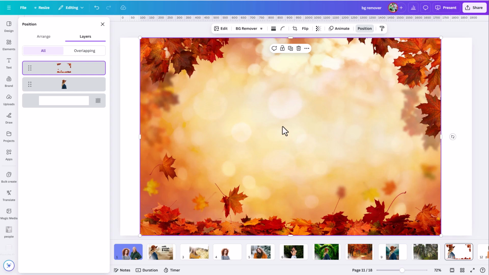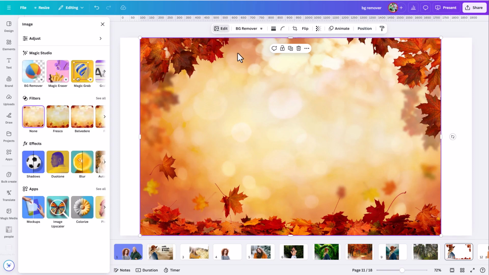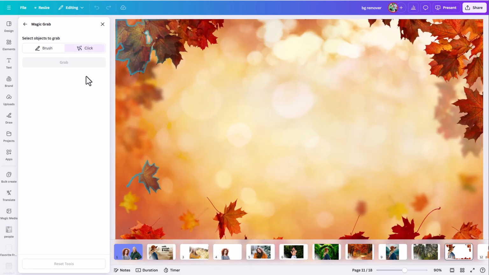So I want to place her in the scene, make her feel like she's part of the scene, and give the scene some depth. This is an example where, again, we could use that magic grab tool. The background remover is not something that would work. So what I'm going to do is come in here and choose this edit menu again, and I'll choose magic grab.